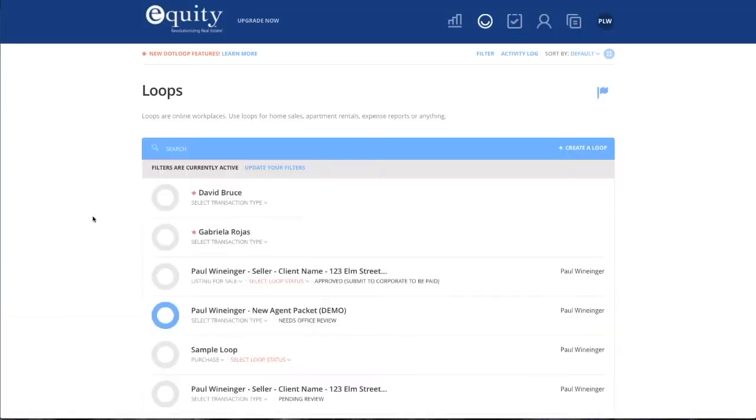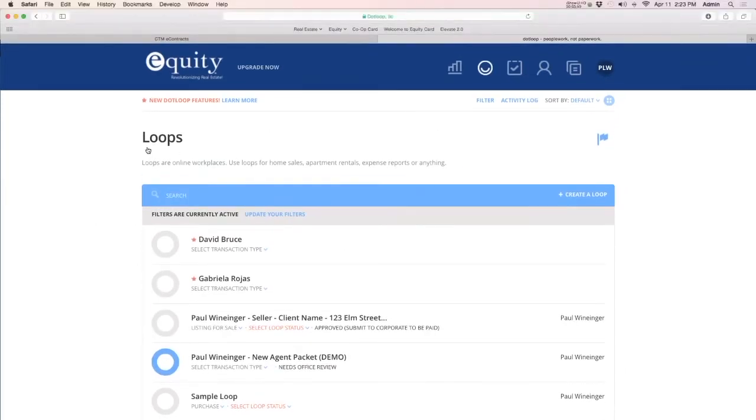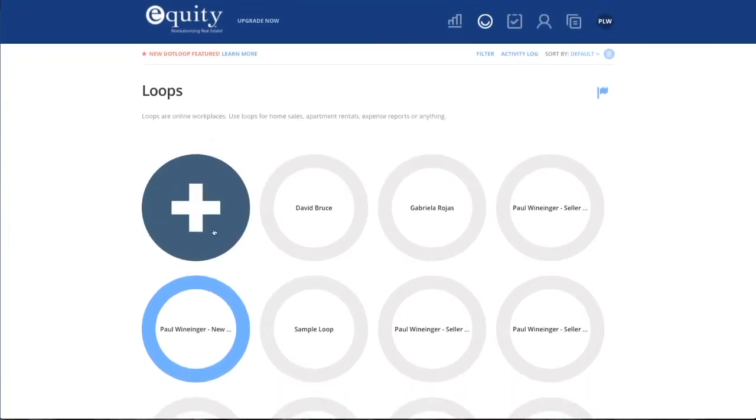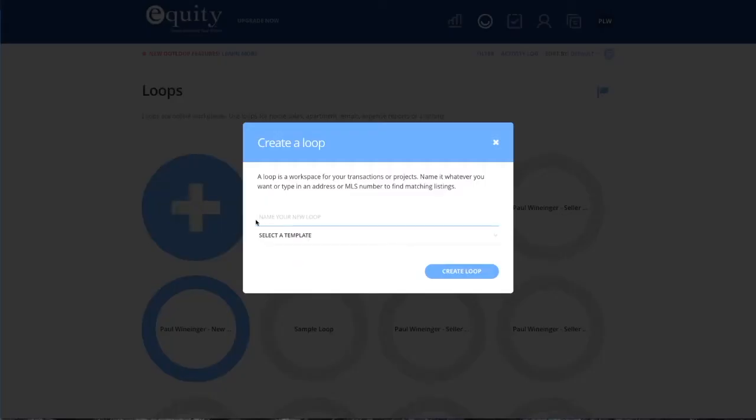This is the home screen. And dotloop organizes your transactions by what they call loops. So your layout might look a little bit different than mine. There's two views to switch between, list view and grid view. To create a new loop, we just want to click the plus sign here or the create loop link.